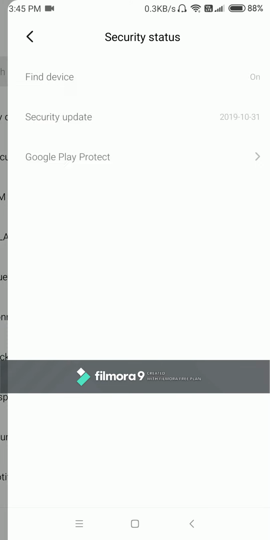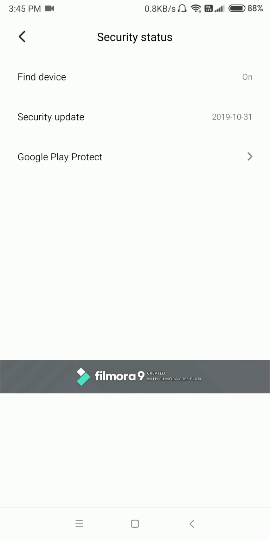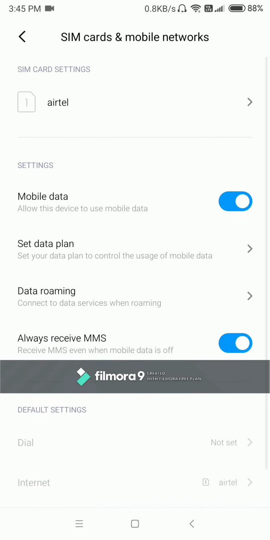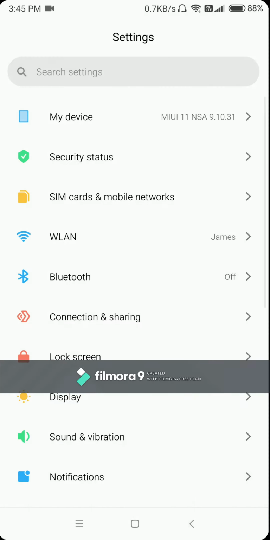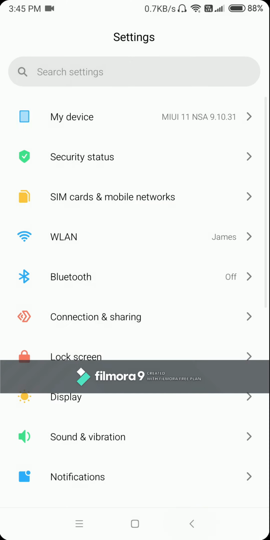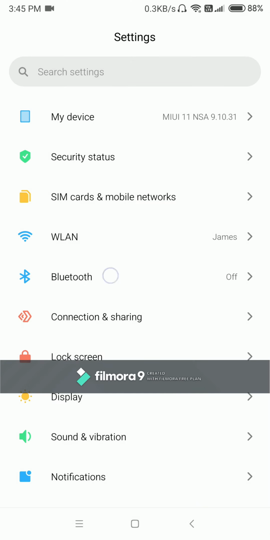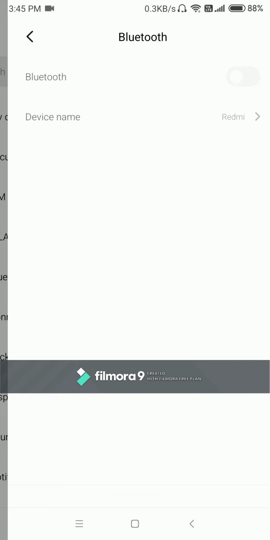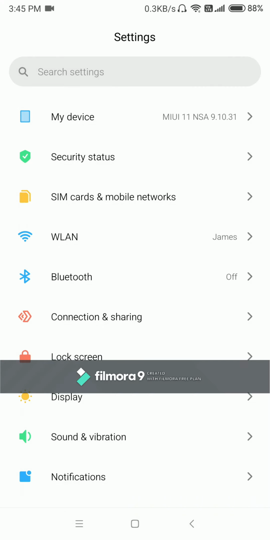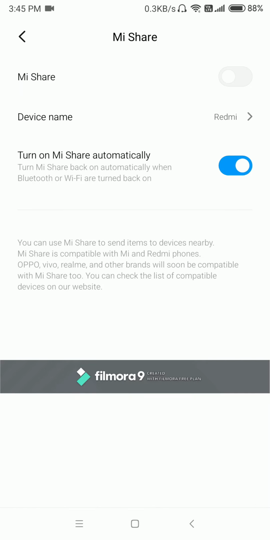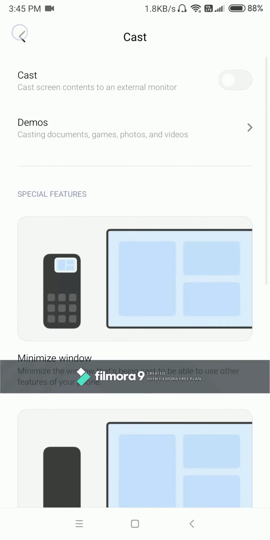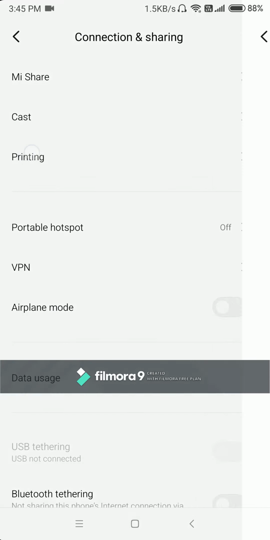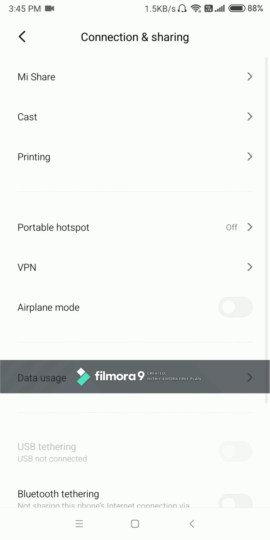Next, security status, find device, security update, Google Play update, SIM cards, and these are the normal stuff you get in MIUI 11. MIUI, sorry. Bluetooth, we get a new, different setting toggle only. Before MIUI, it was like Wi-Fi and Bluetooth. Connection and sharing, you get MI share, cast, view casting, and much better previews of how it looks. Printing services if you have them at home or offices.